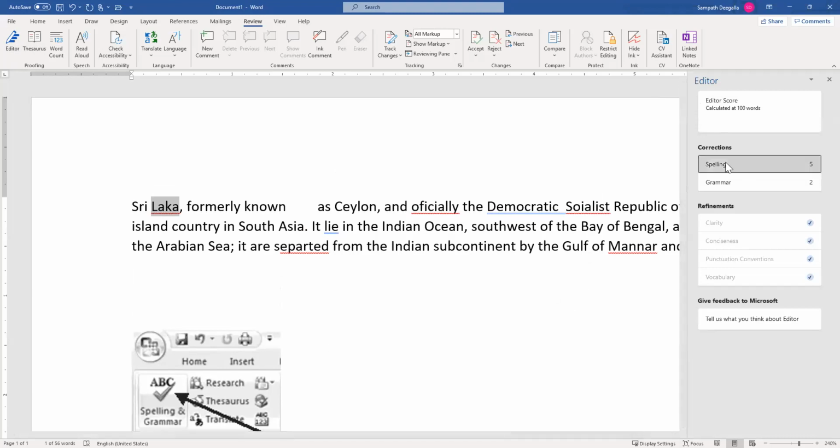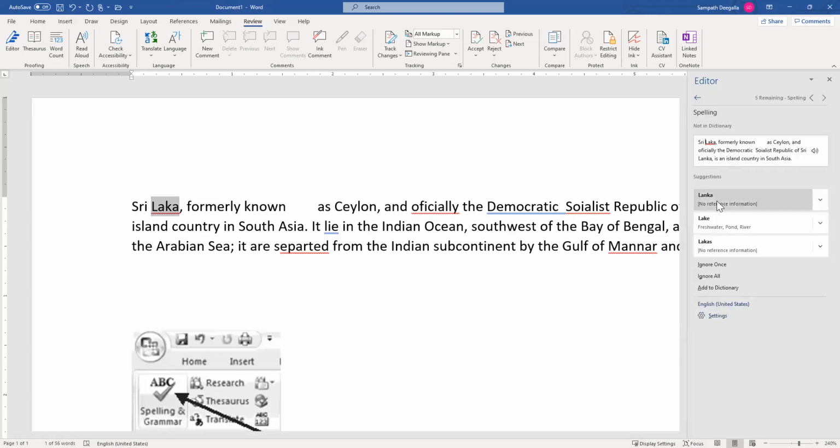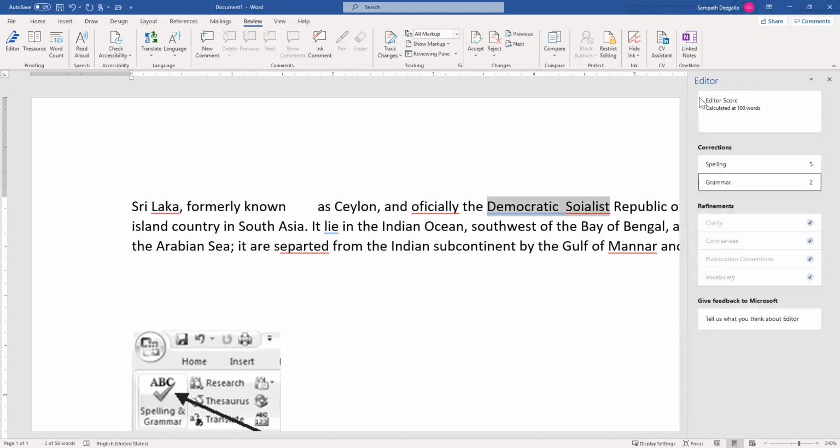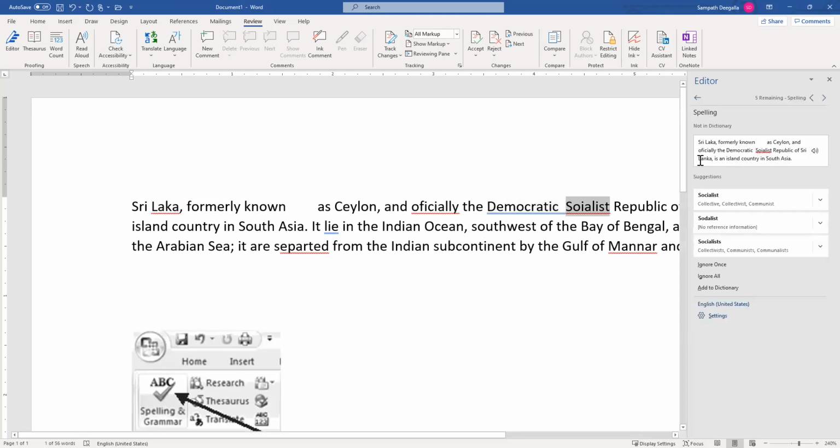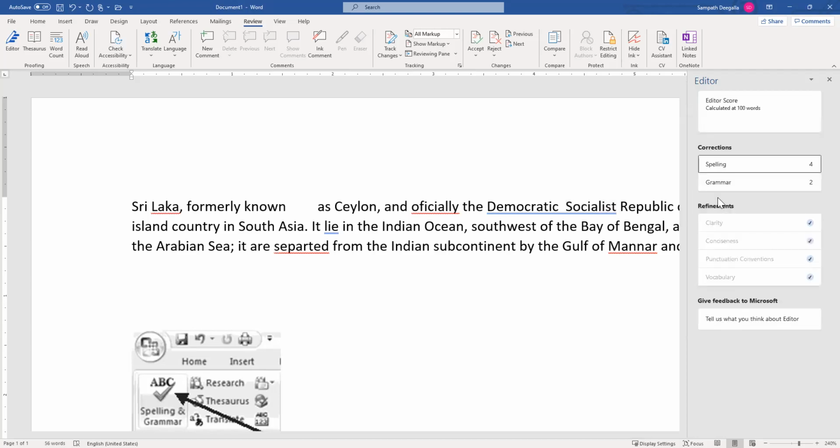Now in my case, it says there are 5 spelling mistakes, and then it says there are 2 grammar mistakes. Okay, so let's see how to correct this. Now, first, when you take spellings, it goes to one word at a time and provides us some suggestions. So for example, the very first one it chose is called socialist. So I know that this is the correct word, so I can click and correct, I can select.